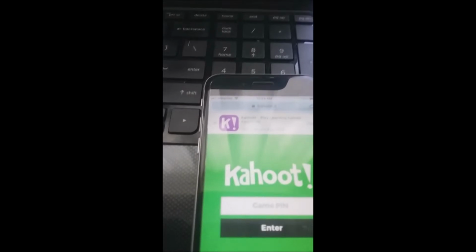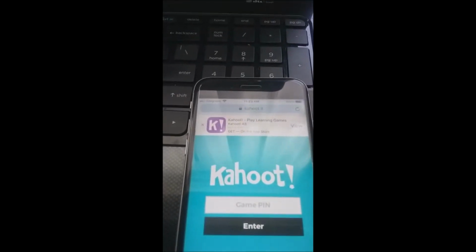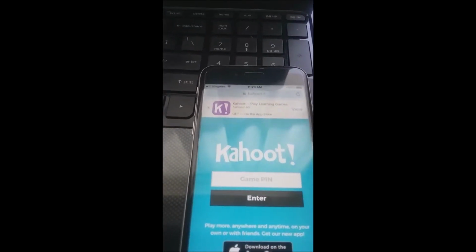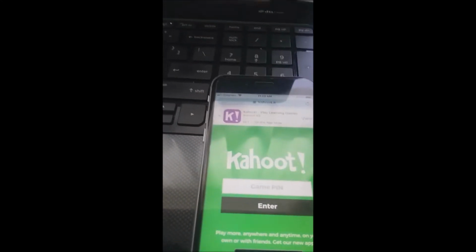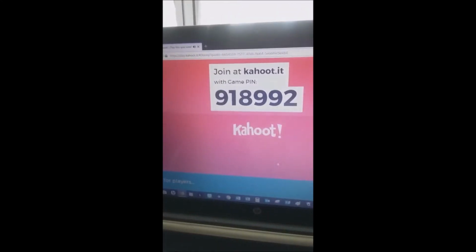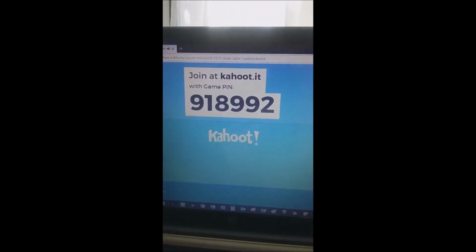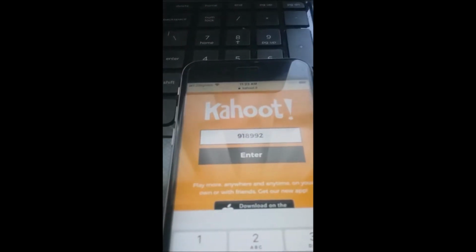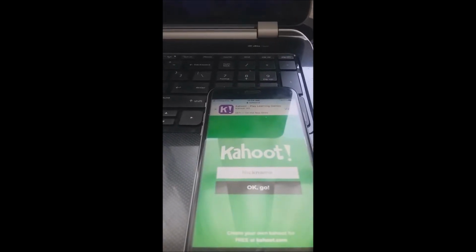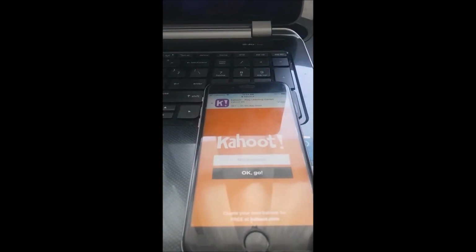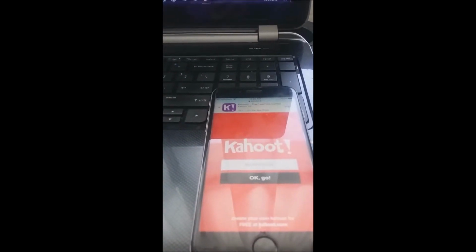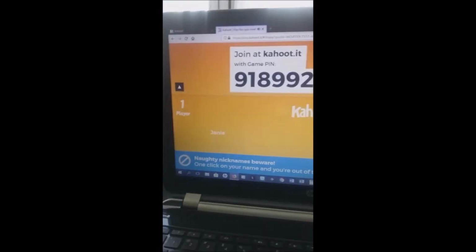And then what the students do is on their mobile devices they go to kahoot.it and see how it's waiting for a game pin, so they enter the same pin as what's on the screen, 918992. They put it on their device, push enter. Then it asks for an alias, and you just got to make sure that it's an appropriate alias, so I'm going to do that. And then you can see there's one player who's popped into the game.